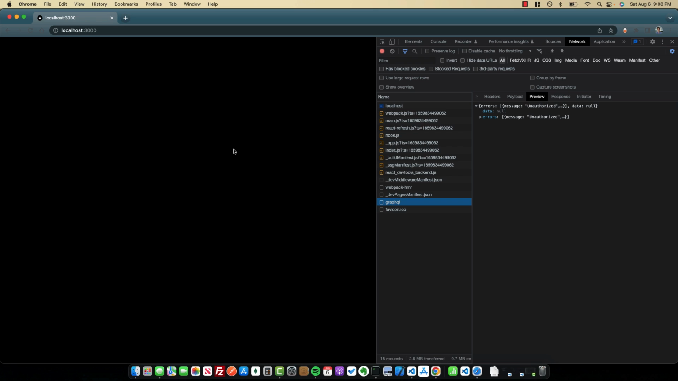And now in this case, we want to actually redirect the user back to our sign up or login screen. If this exact case happens, we get an unauthorized response from our server. So let's go ahead and implement that now.